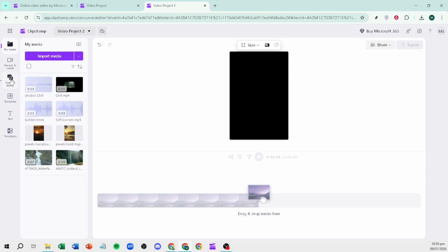Once your files are in the media bin, drag them down to the timeline at the bottom. This is your workspace where you arrange clips in the order they'll appear. You can add as many as you need and stack supporting elements on separate tracks.